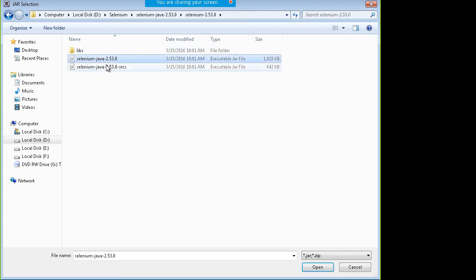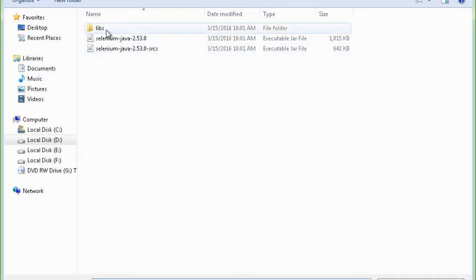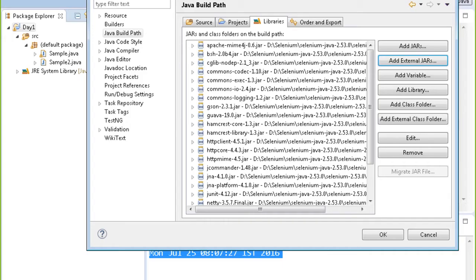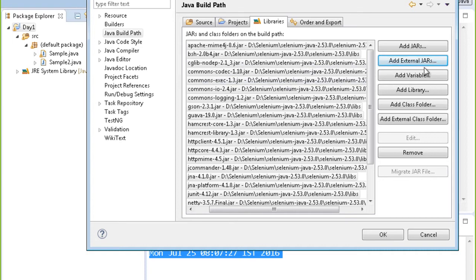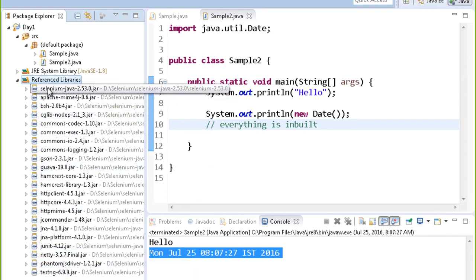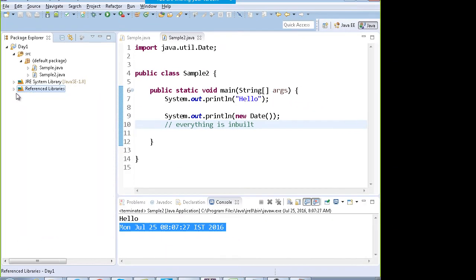You need to include the main jar file, which is 2.53 or whatever is the version. Don't include the sources jar. Include the main jar file, and the jar files in the lib section as well. All of them you include in the project. Don't forget to include all the jar files of lib. Click on OK and you will see the reference libraries section generated over here, which will contain the jar files for Selenium. That is how Selenium is configured. Selenium is not installed, it is configured. There is no exe for Selenium.